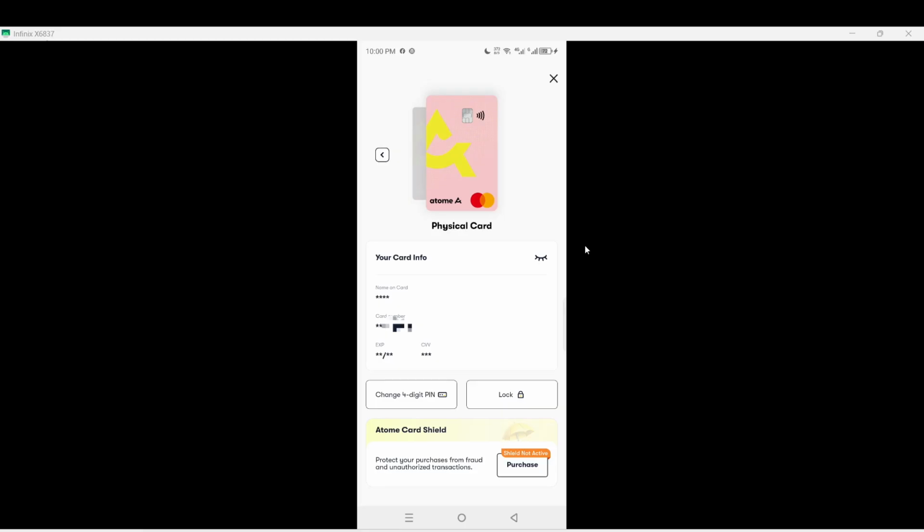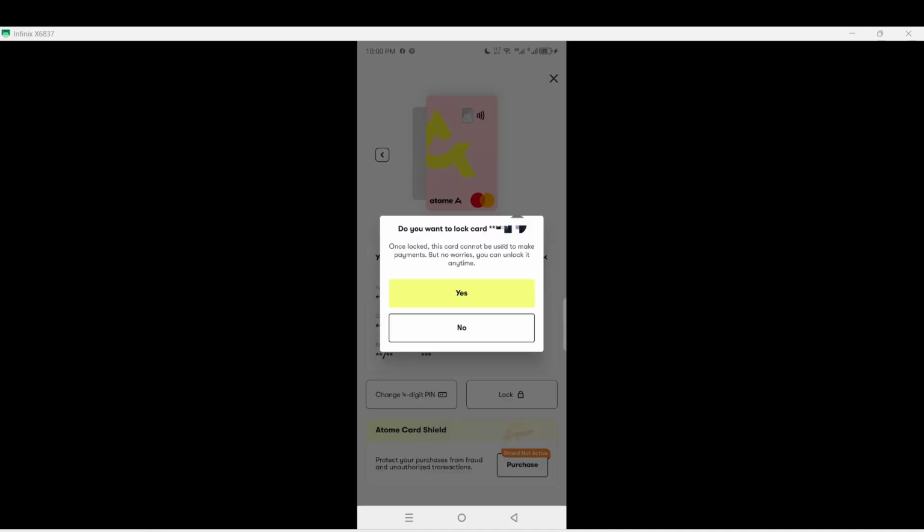Now toggle the status button to lock. This is a crucial step as it stops all future merchant authorization requests immediately. Locking your card is a quick way to prevent unauthorized transactions, providing you peace of mind.